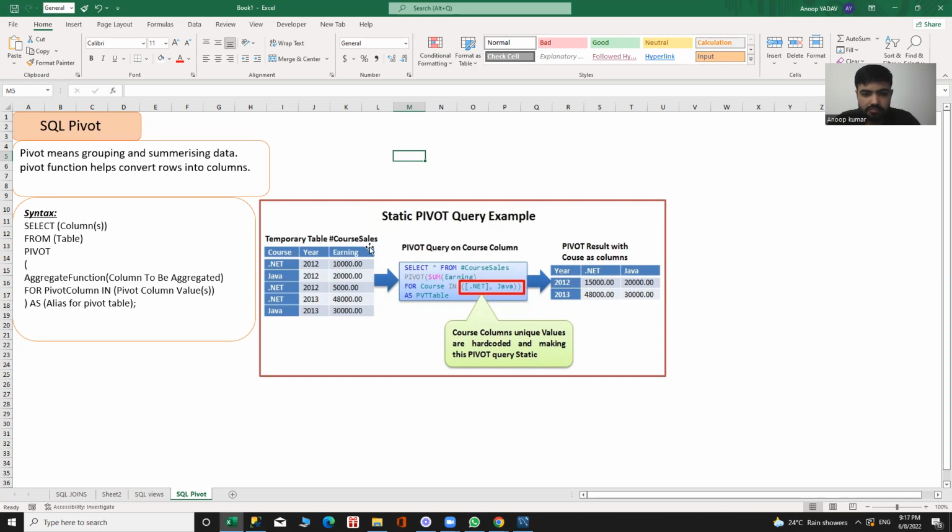And for that, the query will be select star from table name pivot sum of earning. Earning means the column to be aggregated. This column is to be aggregated. Then put earnings for course in the names of the courses like .NET and Java. As, give a name to this table as pivot table. And here we can see our desired output.